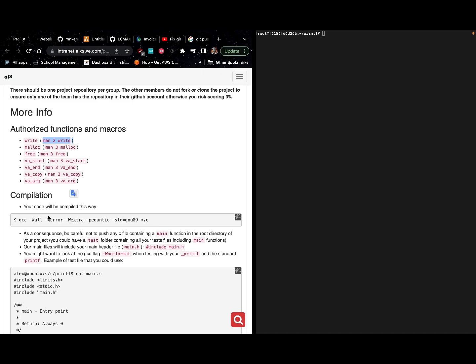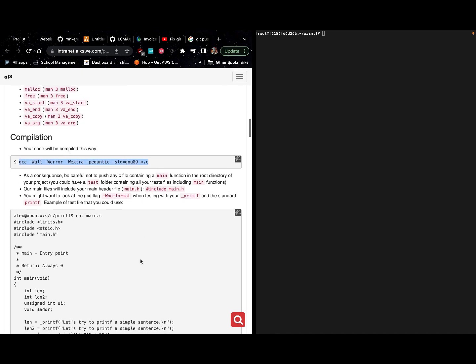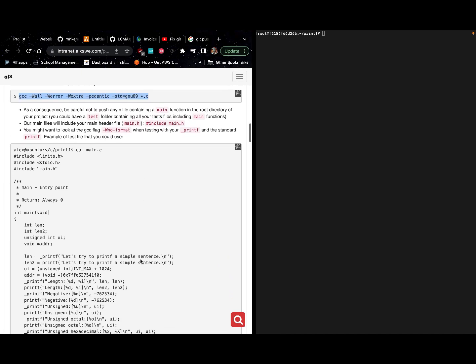Now our code will be compiled this way. Anytime after you are done writing your script, you run this particular command and this will compile your code. Now as a consequence, be careful not to push any C file containing a main function in the root directory of your project. You could have a test folder containing all your test files including main functions. So without much to say, let's dive in.